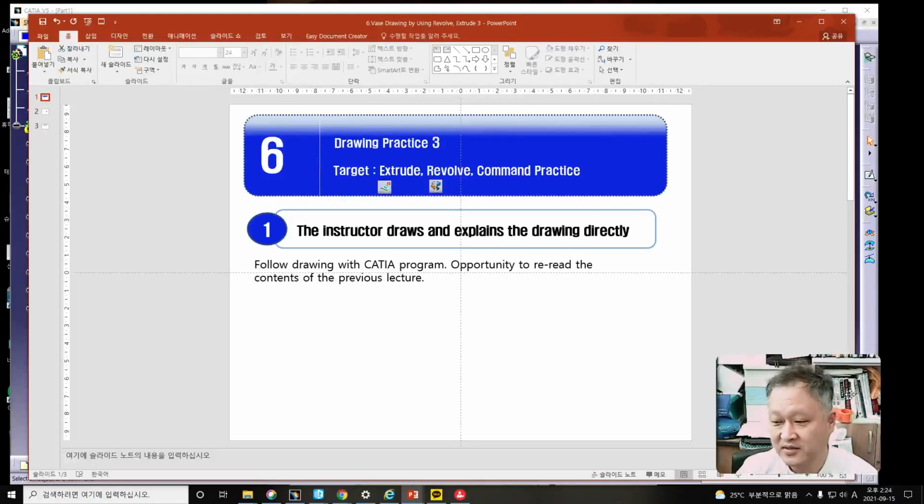Hello everyone. Today I want to draw a practice example about a vase drawing. This time the target is to practice the surface design menu, for example extrude, revolve, and so on, about surface command practice.